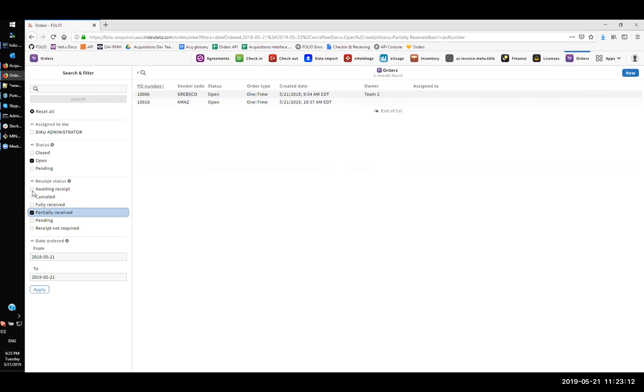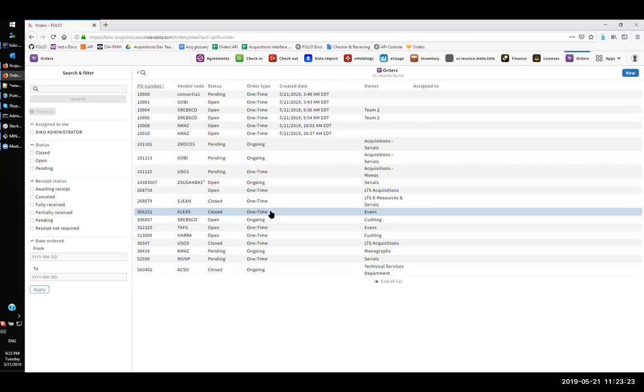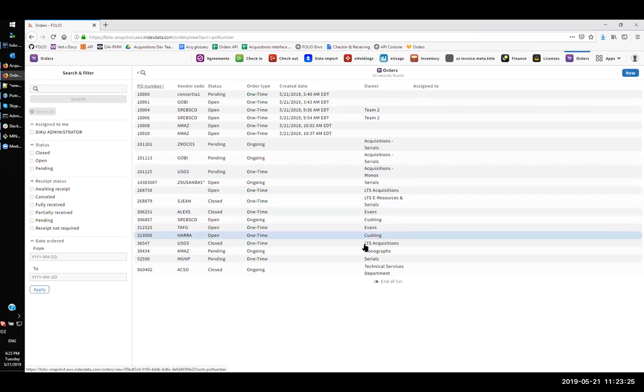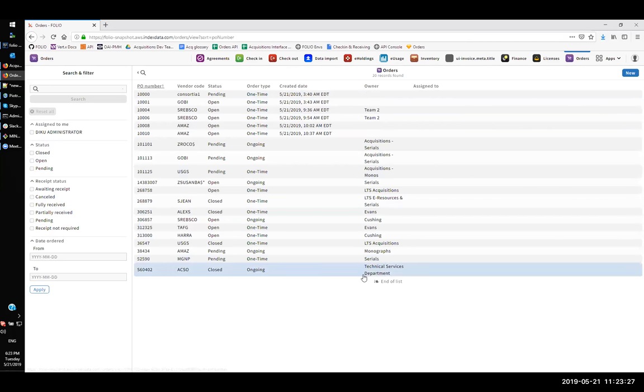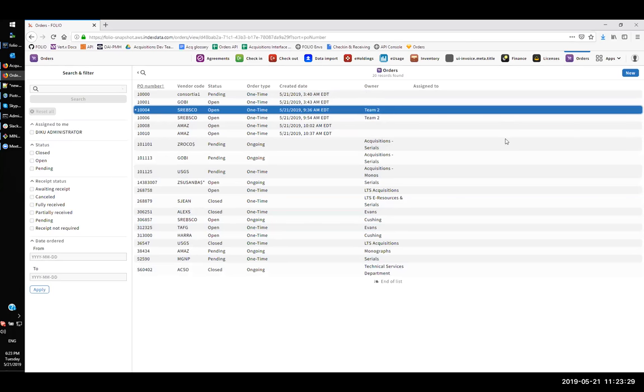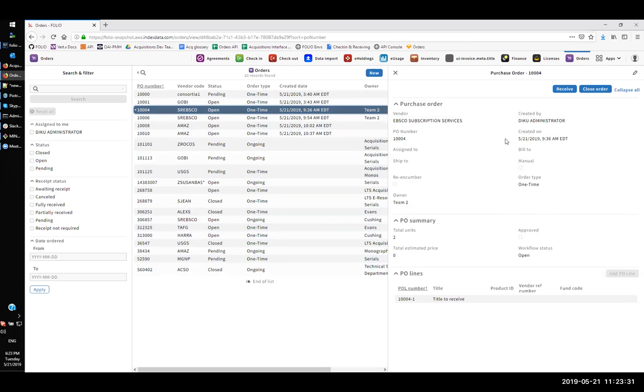So this is mainly all about filters, as we also, like all other apps, have the feature to reset all and to view all the results. Next part is the change of status of the order depending on the receiving or payment status of the particular PO line. And for example, this order has only one PO line.